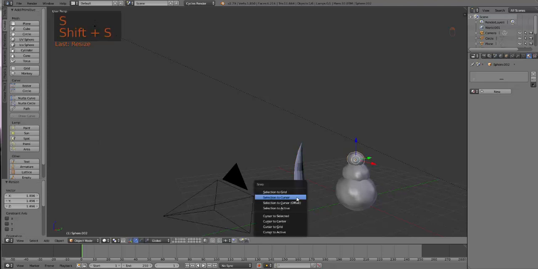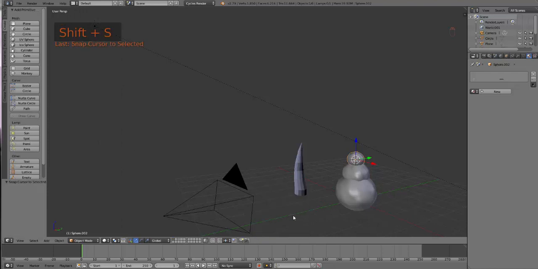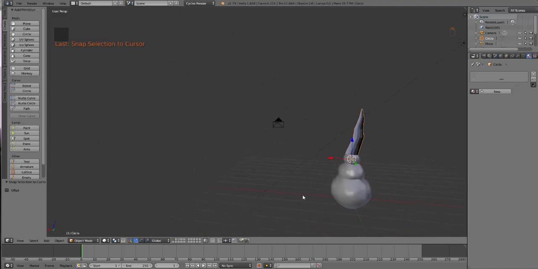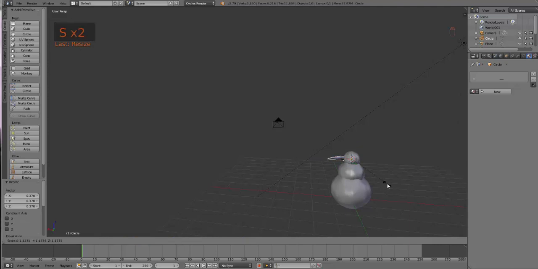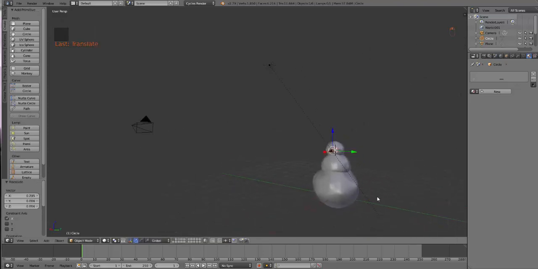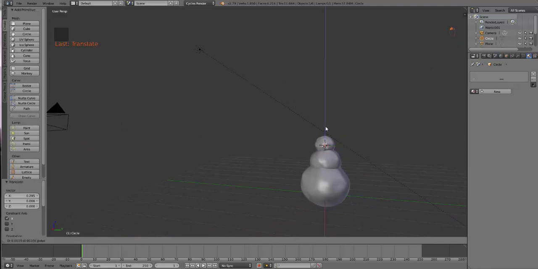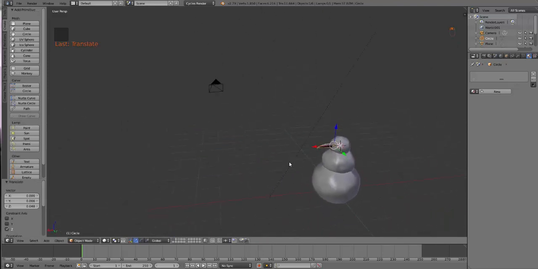And now I'll say Shift S, cursor to selected, Shift S again, and now I'll say selection to cursor. And that's a pretty cool looking hat, but what I'll do is rotate on the Y axis, and way too big, so I'm going to scale him down. And maybe I'll just scale him a little bit more, and on the X axis I'll pull him out. And so there's my snowman nose. Much, much better than I had before, in my opinion. And I can do the same thing for the hat.